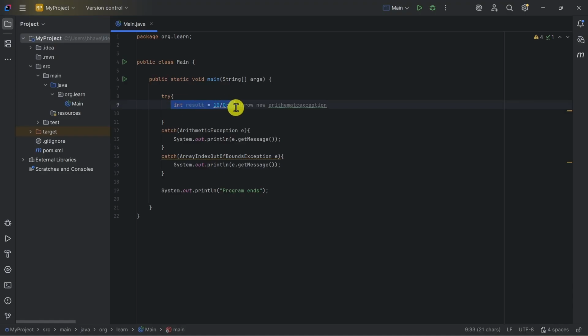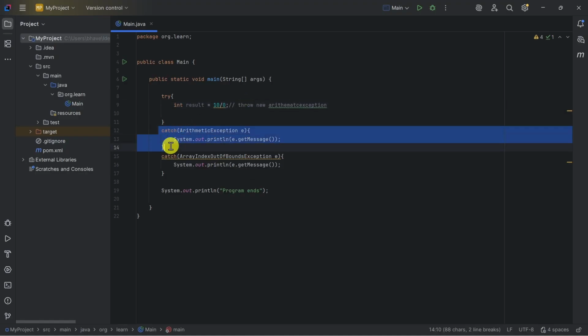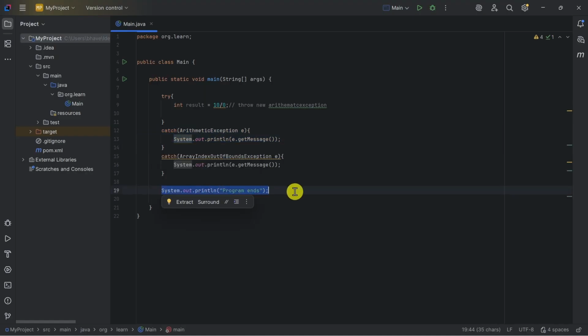After the exception occurs, a matching exception class instance is created and thrown, and Java will check for the matching catch block. The programmer has supplied the exception handling, so this catch block will execute, and after that, the remaining lines of code will get executed.